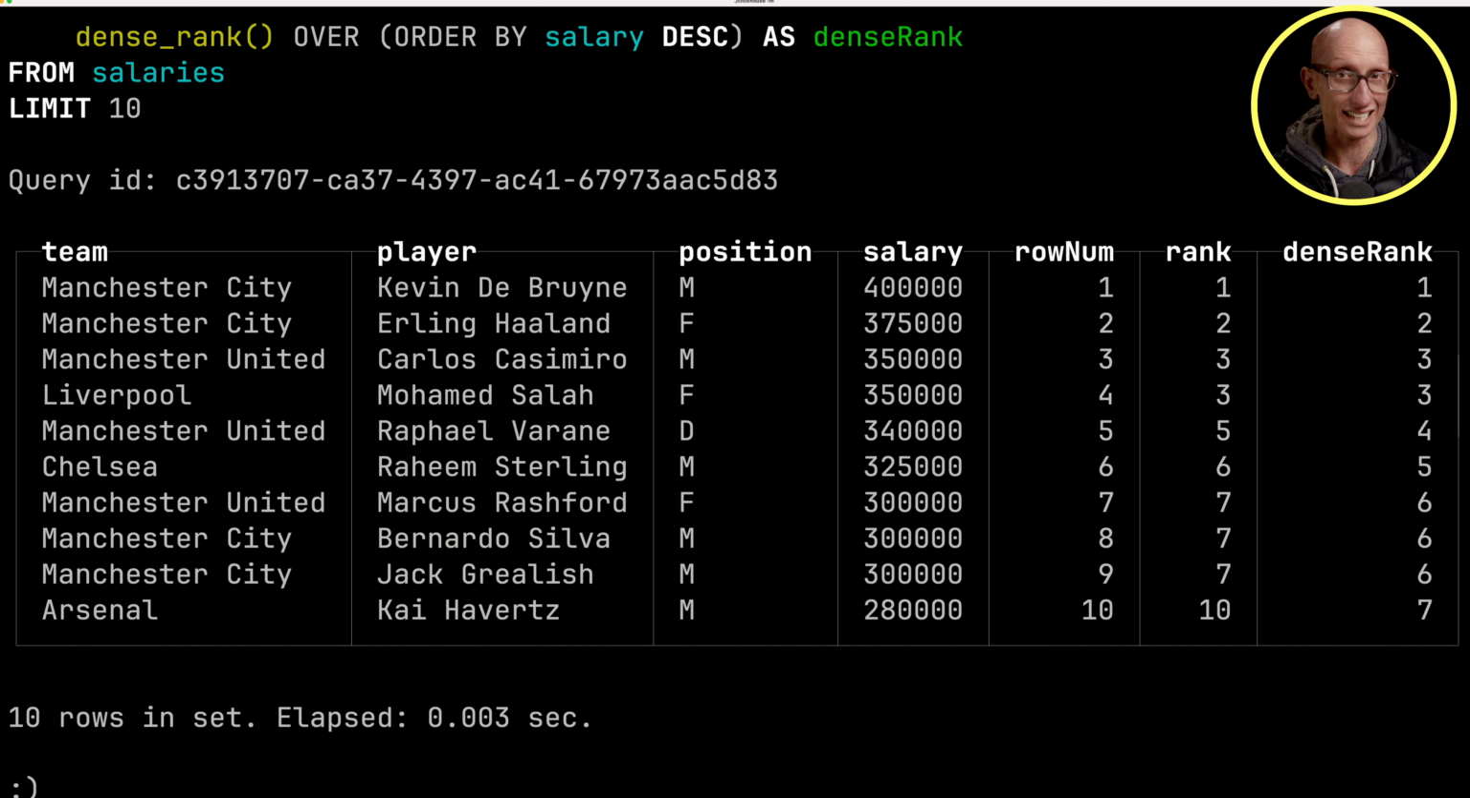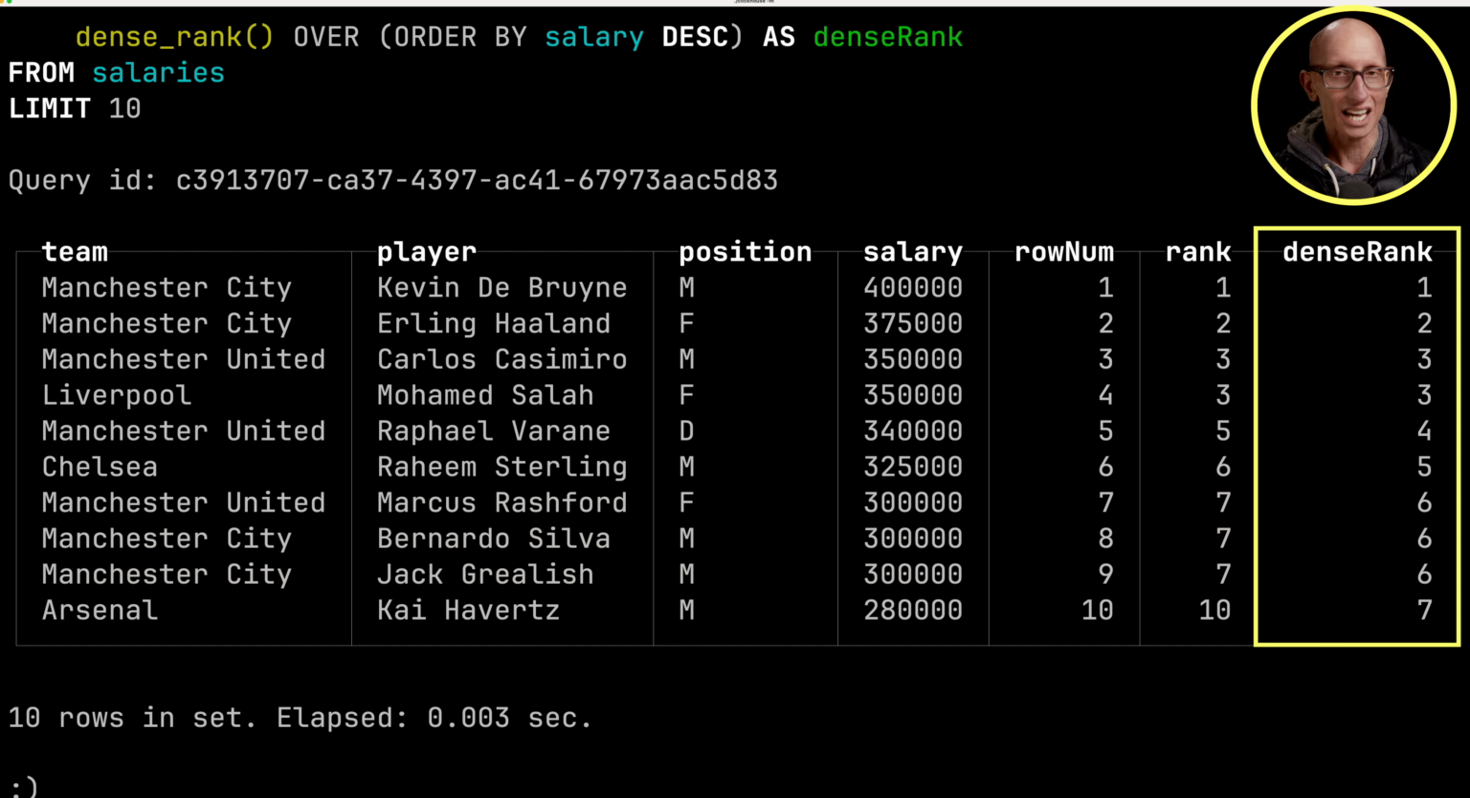Now, dense rank's a little bit similar to rank. Again, if we have things which have the same value within the window, then it's going to give them an equal rank. So you can see a 3 and a 3, but it doesn't then skip to the next ranking. It just goes directly to the next one. So you can see it goes 3, 3, and then 4. So it doesn't skip up to 5. And then if we go down a bit, it goes 6, 6, 6, and then 7, rather than skipping a couple of places up to 9.